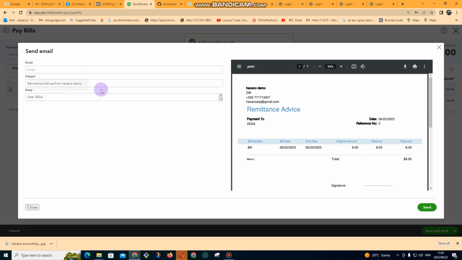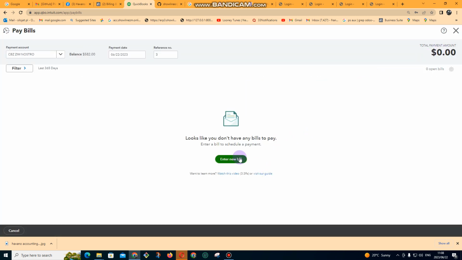Save and send is if you would be wanting to send it via email. So in this case we didn't set up any email, so I'm not going to send it via email. So let me just close that. So that's it for doing payments.